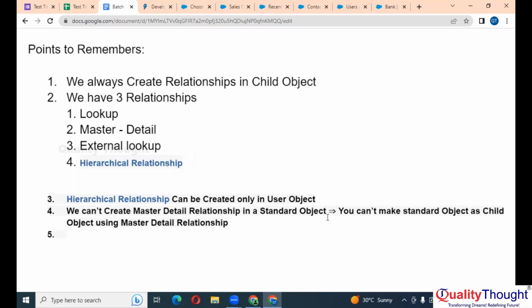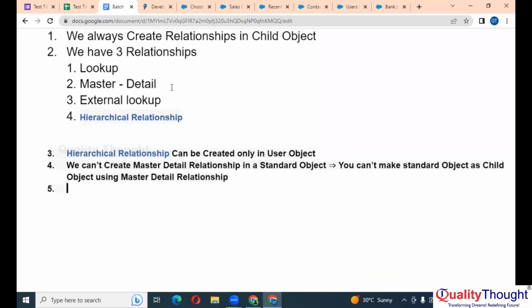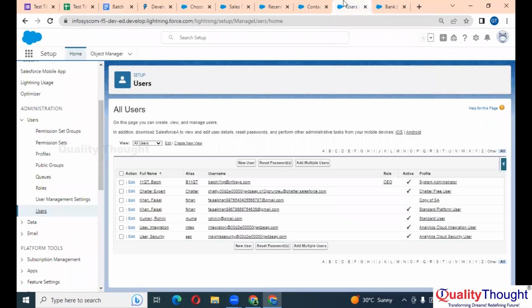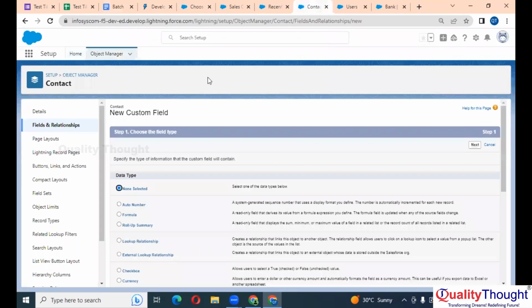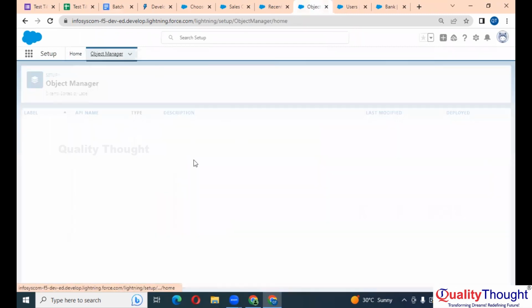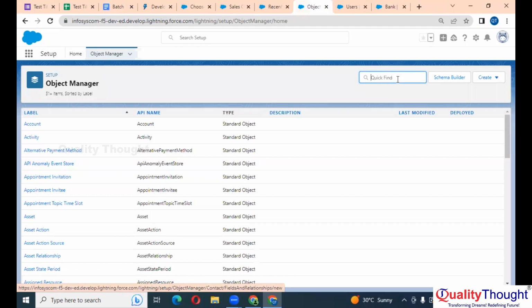Okay, now another point. Now let's go to the custom object. Let's say we just talked about transaction, right?